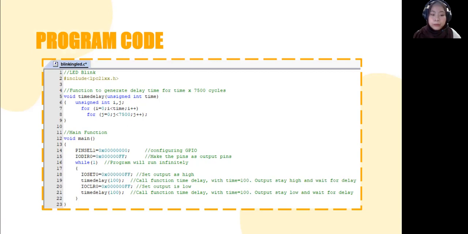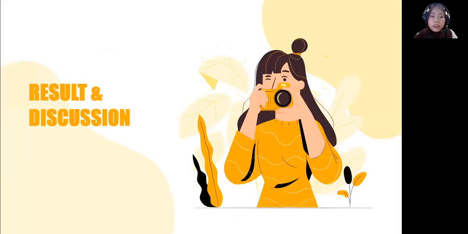And then the output will be set as a 1 to light up the LED, and then after some delay, which is 100 times with 7,500 cycles, it will reset the output pin, which will turn off the LED, and then it will go back to the time delay function, where after some time it will go back to the beginning of the while loop, which is setting the output as one.